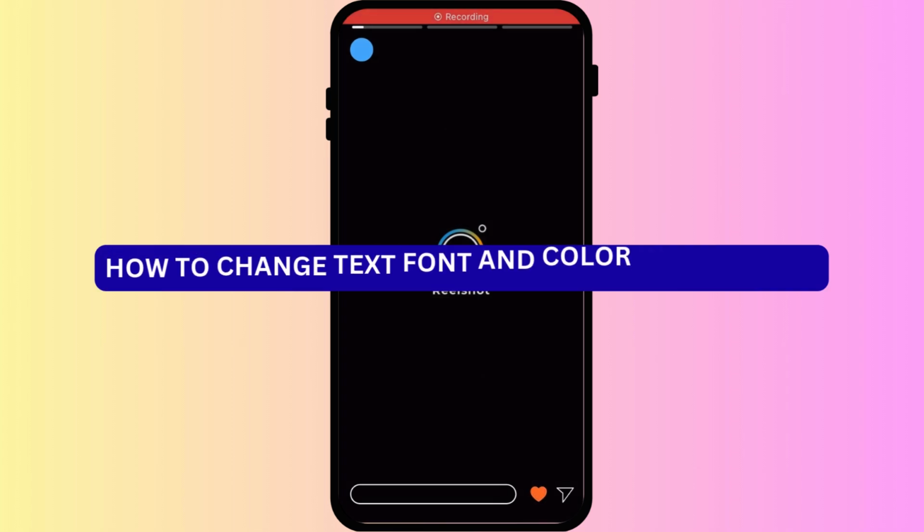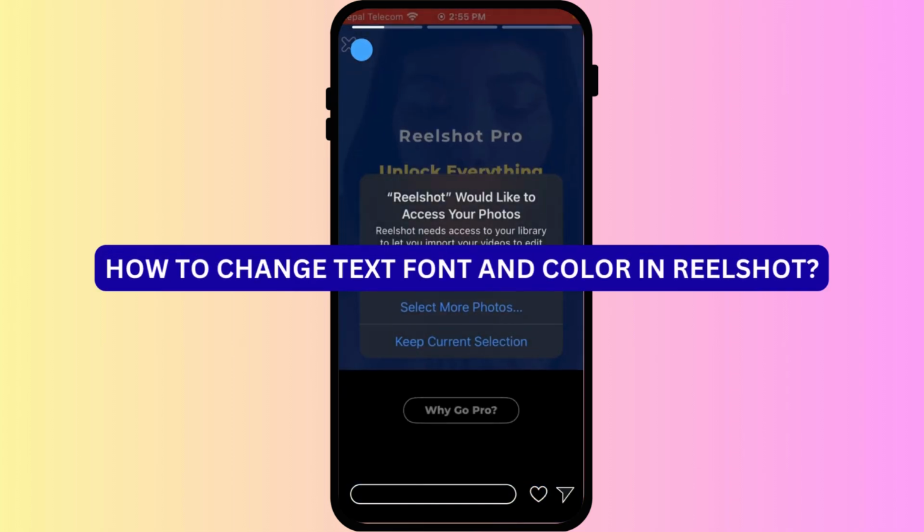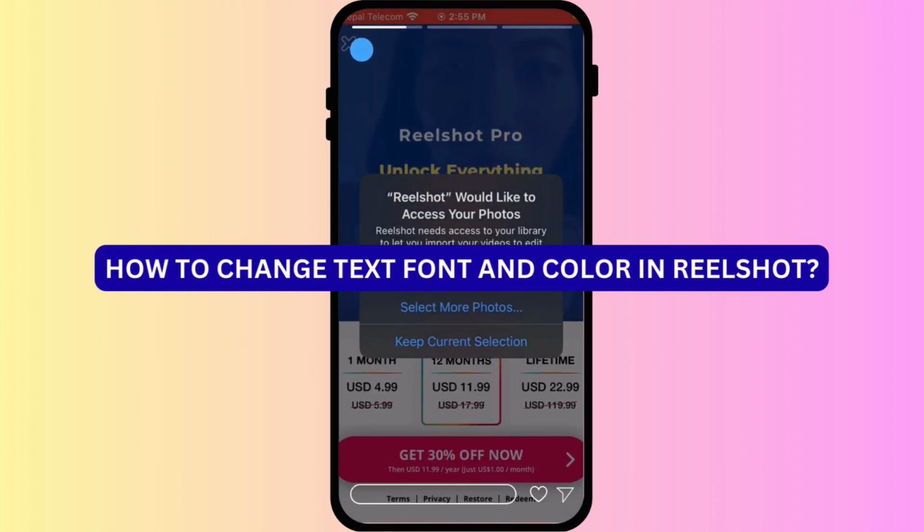How to change text font and color in Reelshot. Make your text stand out in Reelshot by customizing its font and color. This slide will show you how to easily personalize your text overlays to match your video's style and branding.